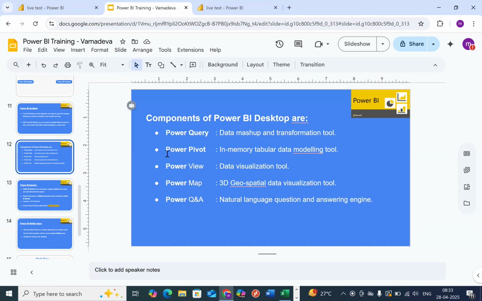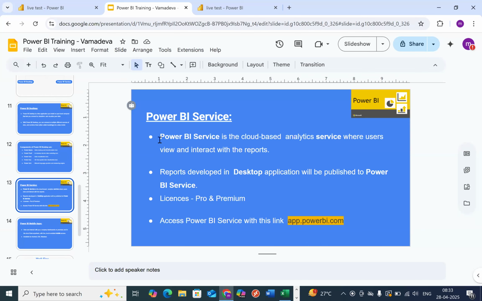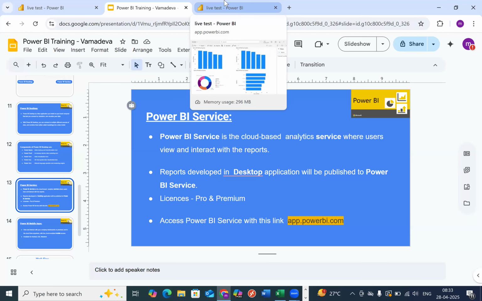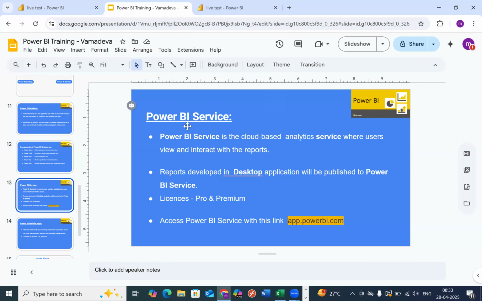So like this, we have components in Power BI Desktop. And as I mentioned, the service platform is completely cloud-based, which means the Power BI service. Since the tool is from Microsoft, this Power BI service is hosted in the Azure environment. So Microsoft Azure is there, right? It is the storage. So it is hosted there actually. All our files, whatever we are publishing, will be published into Power BI service only.